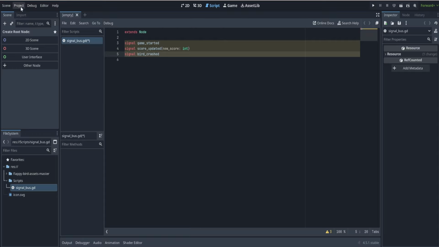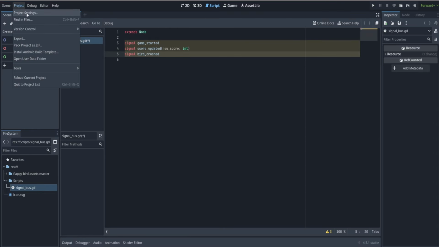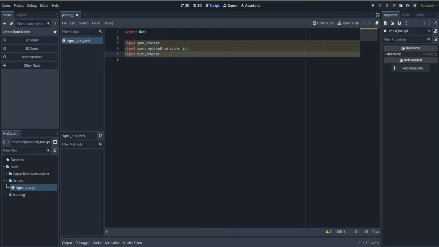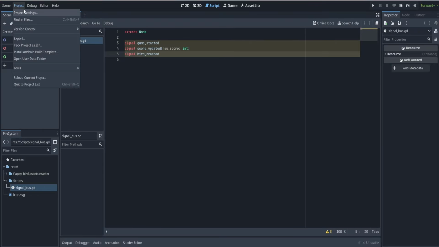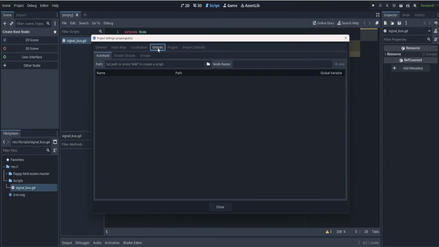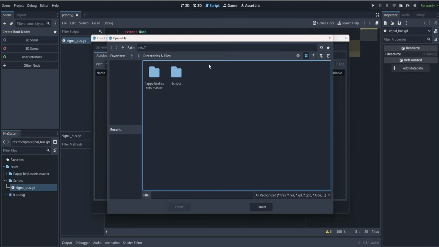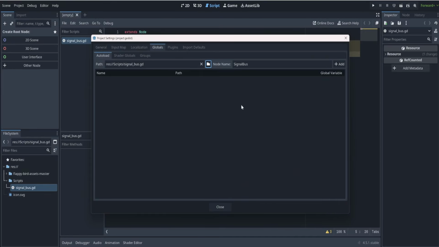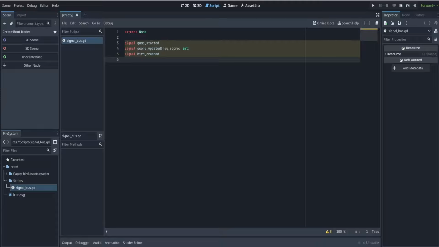So you're going to go to project, let's just save it. So Control S, then it's project settings, globals over here. We're going to search for it in our scripts. There it is, signal bus. Open it, and you got to click on add. Now there it is, signal bus is a script. It's a global variable now. Now it's available throughout the project.